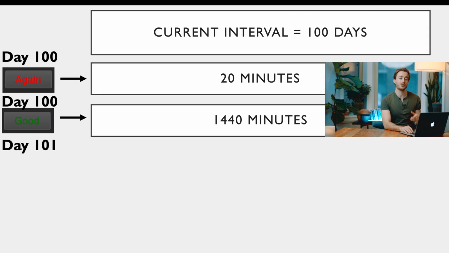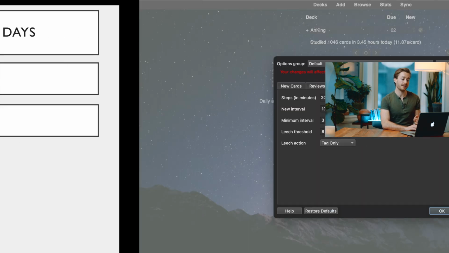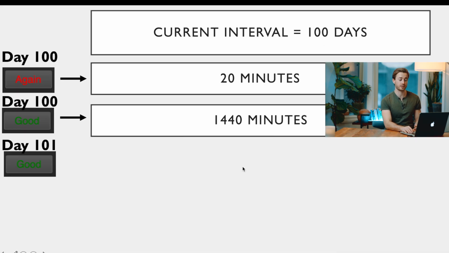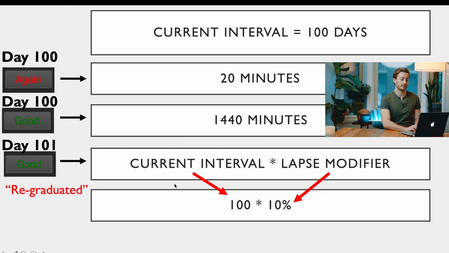It's day 101, you know it again, so you hit good, and now it's going to be 10%, which is my new interval right here, times the current interval, which is 100 days, so that's 10 days. So it's going to be regraduated, and you're going to see it again at day 111. I have my lapse setting at 10% because when I get a card wrong, I usually really don't know it. I almost need to entirely relearn that card. This is the way I design my settings.